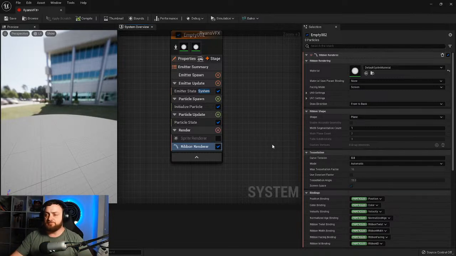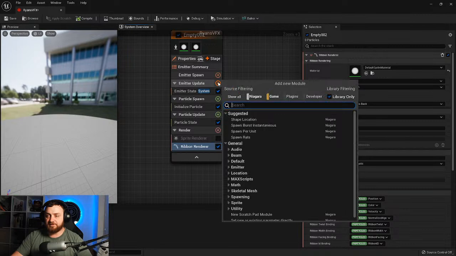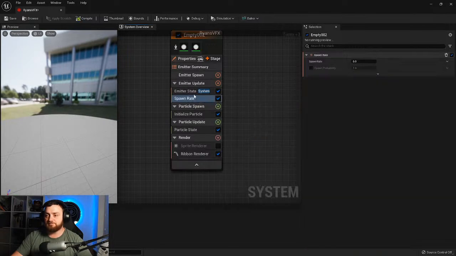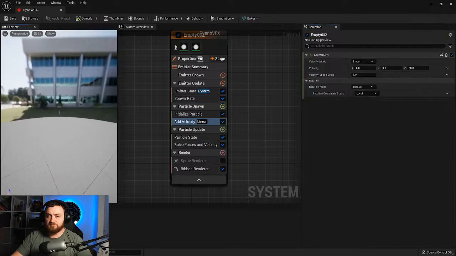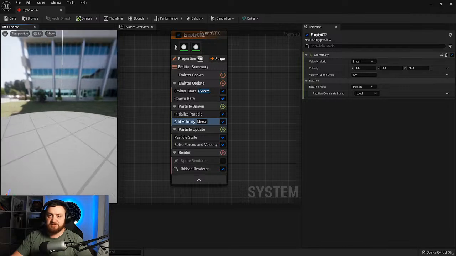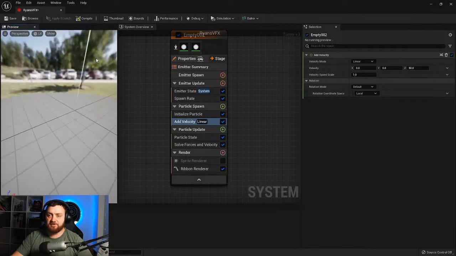For example, if I go up to emitter update, do spawn rate and change that to 5, then add a velocity to our particle spawn, add velocity, and solve the forces, you can see this line coming out of them. Yeah, it's a very thin line. Let me make that a bit bigger for you guys so you can see that.